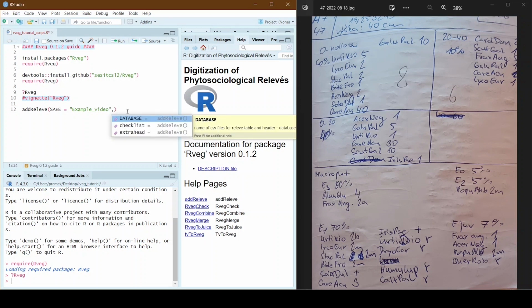The other arguments are checklist and extra head. The checklist is the list of species. It's a default part of the package, and it's the checklist from Danihelka, but you are able to add your own checklist of species. The last argument is extra head, and that is for the header, if you wish to add some own characteristics, but it's not necessary because there is a prepared structure of the header.